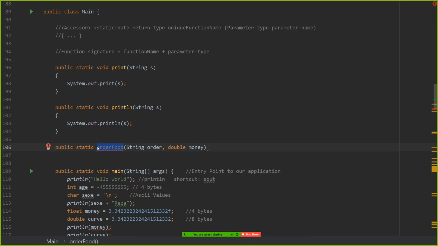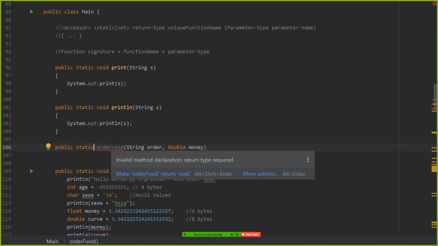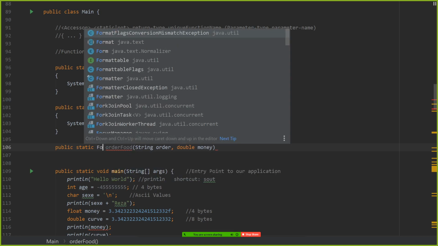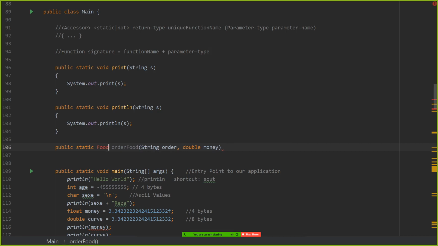Now, when they accomplish what they need to do, what are they giving back to whoever called them? What are they giving back to the person that ordered food? Well, they're going to give them their food, right? So let's say this type that doesn't exist yet. This food is going to be given back to whoever calls order food with the specific order and the money.